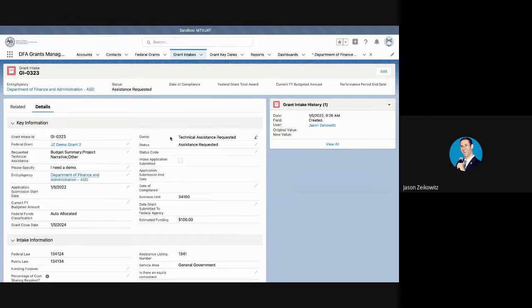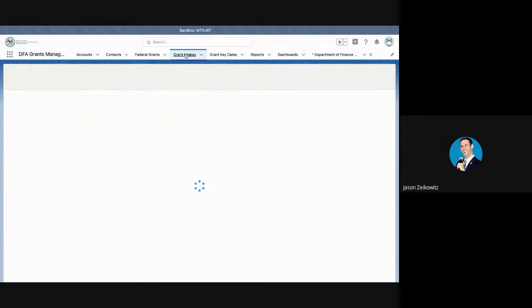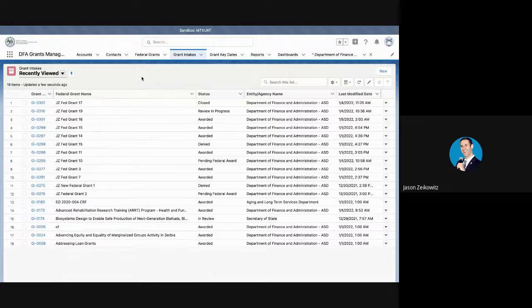So the owner can be a person or a queue. A queue is a bucket where there's no one person assigned to it. It's a group of people that all share that queue, and whoever is a part of that group sharing the queue can take ownership of it. So what that looks like in your flow, you will go to your grant intakes tab to be able to see grant intakes, and there will be a queue.